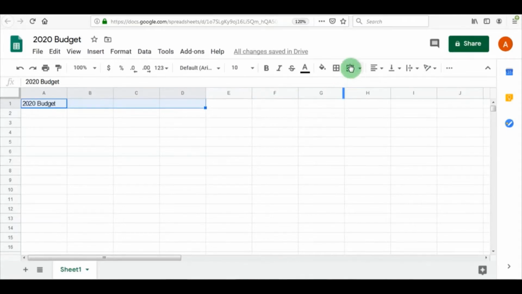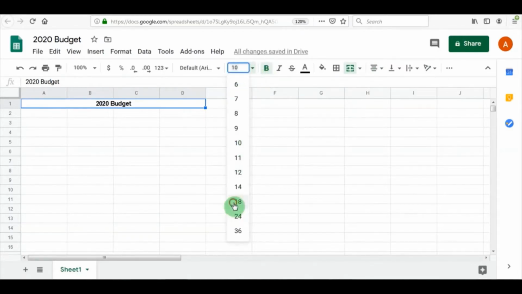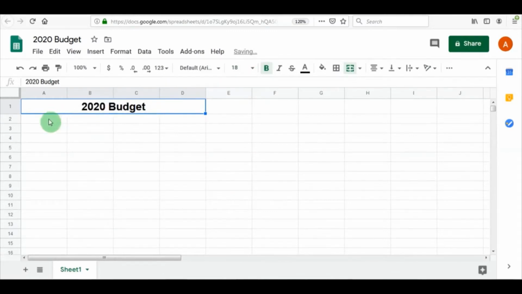Then we're going to come up here, it says merge cells. Click that. It makes it nice and merged, so now it's all one cell. And we want to center it, so we come over here to alignment and center. And I want to bold it so that it actually looks like a title. And I'm going to increase it to 18. You can do whatever you want, but it just makes it look nicer.